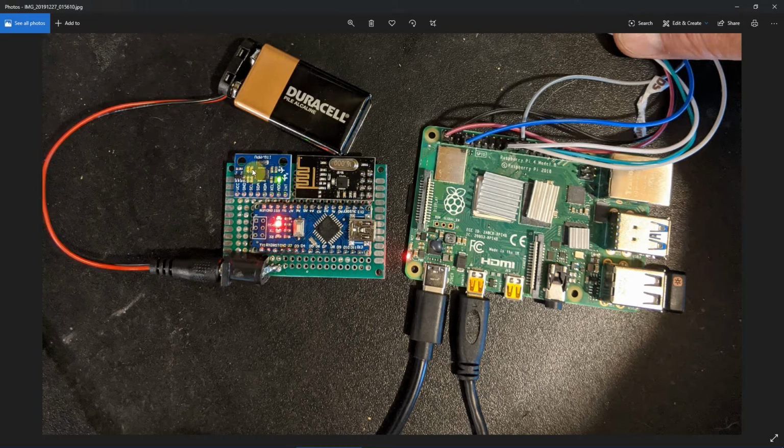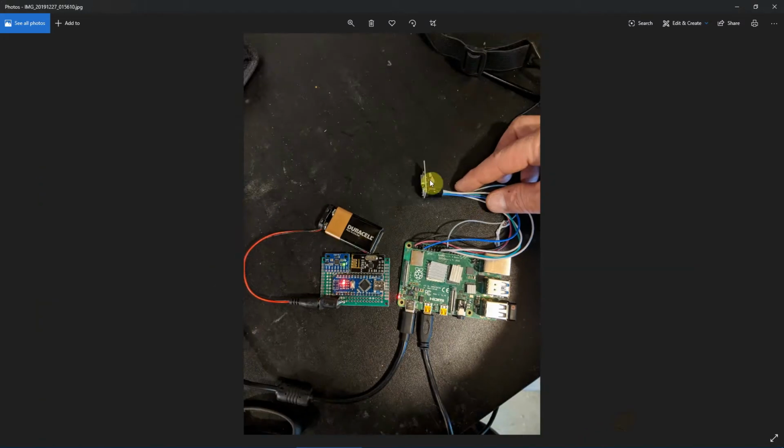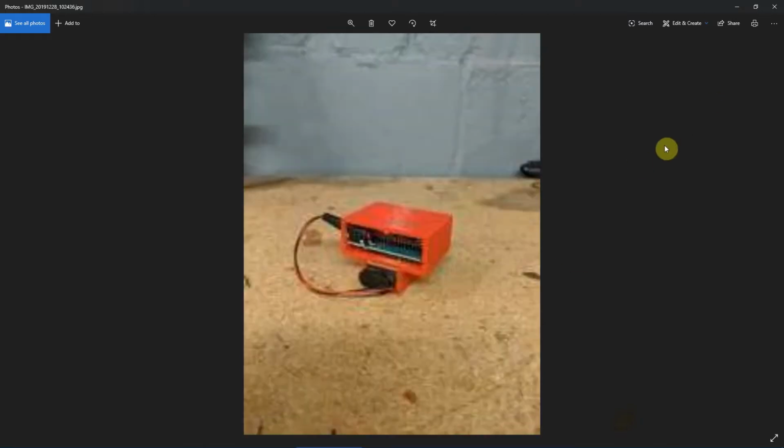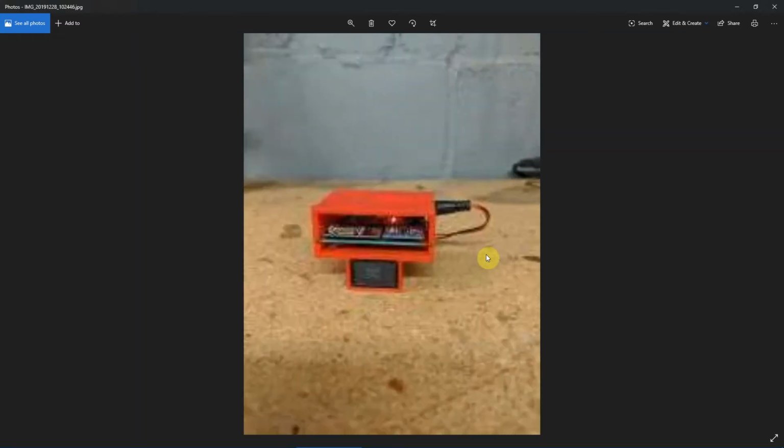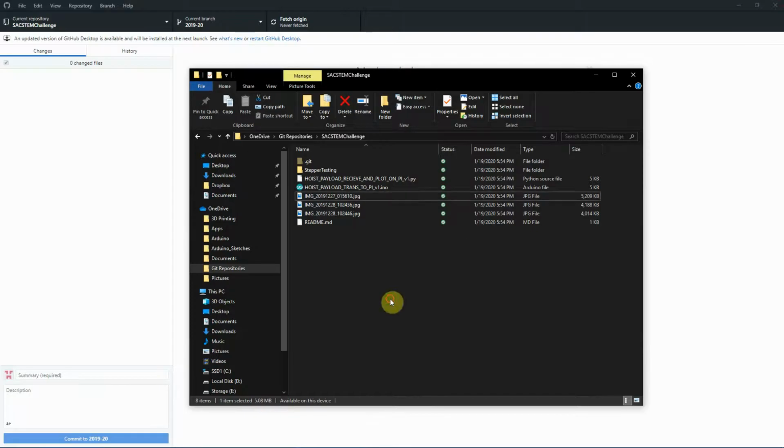A radio module here, and then the IMU, all running off 9 volts, and it's transmitting to the Raspberry Pi, which is also listening to that. Some other images. Yep, he built a tiny little payload container to hold it and to keep it integrated. Another shot, cool. So we have all that.